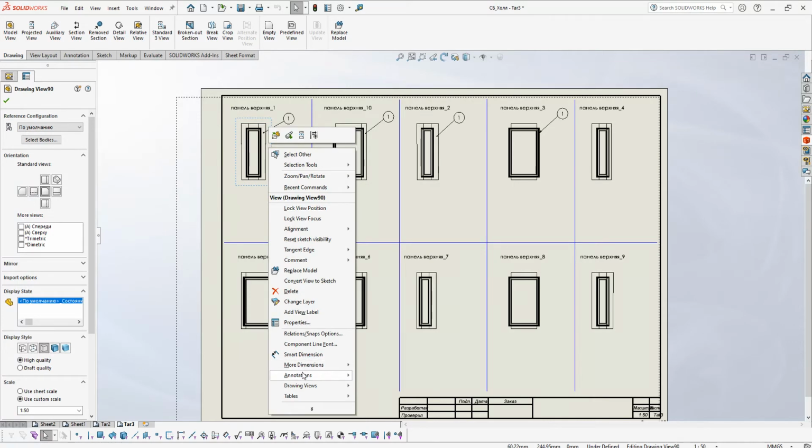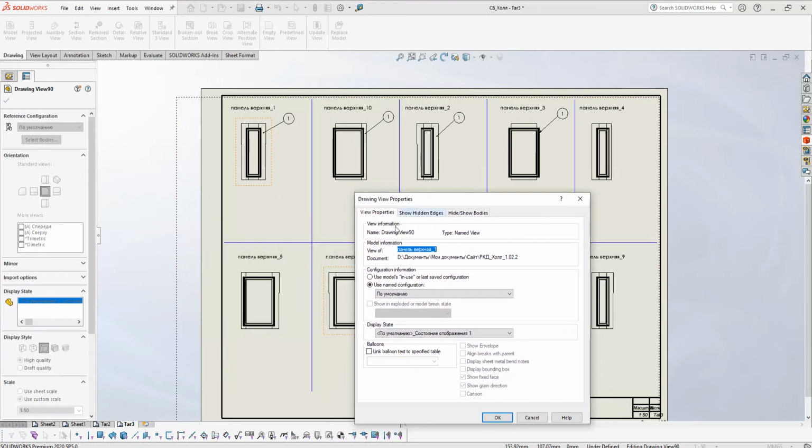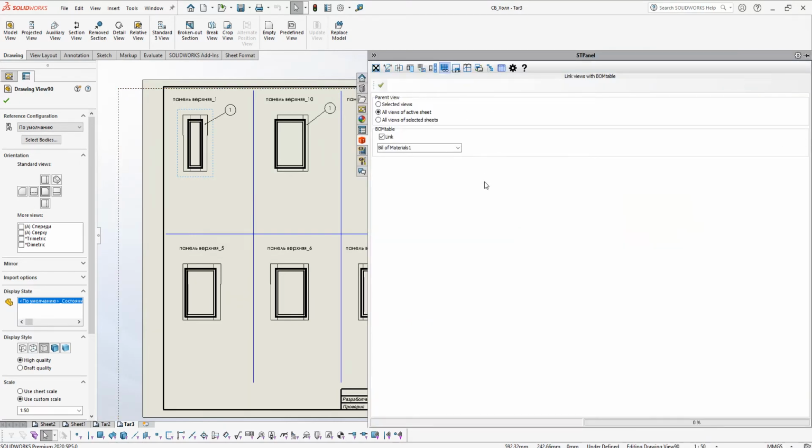In SolidWorks, I must open the property view, check this option and select one of the bills of materials from the list. If I need to do this for all views, I can use this command.